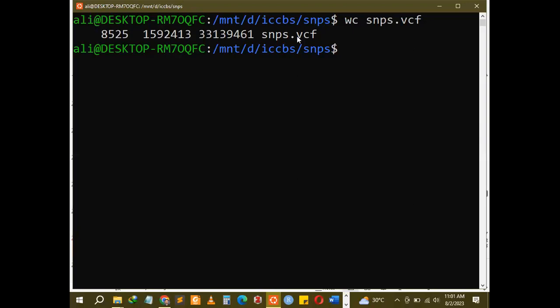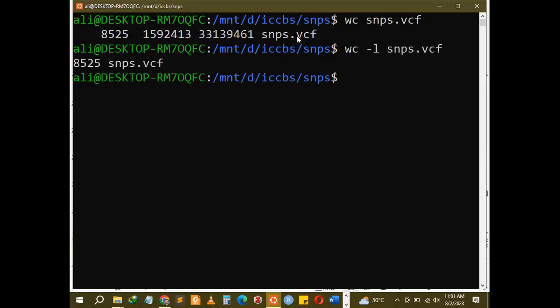So if you want to see the number of lines in a file, run wc, and if you are only interested in lines, use the option -l and snps. This will print just the lines. If you are interested in just characters, there is an option for that too.